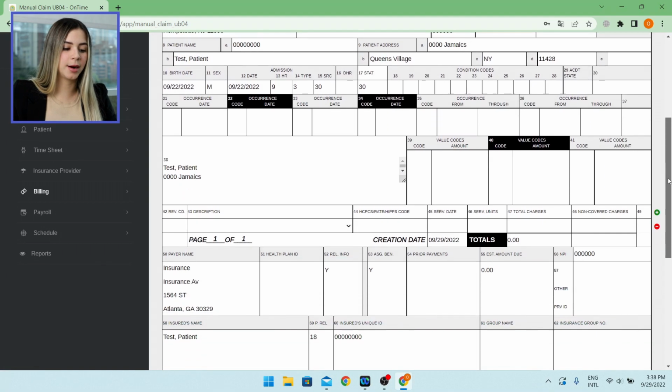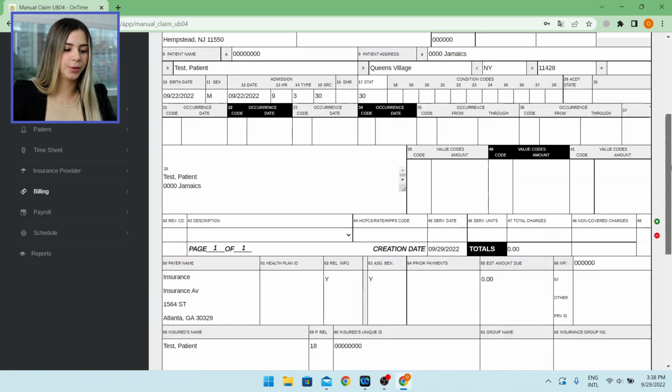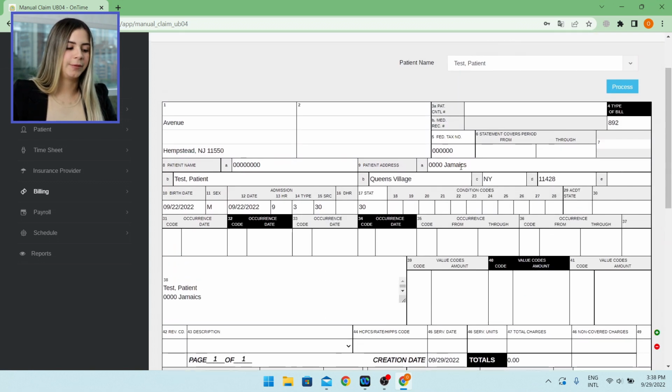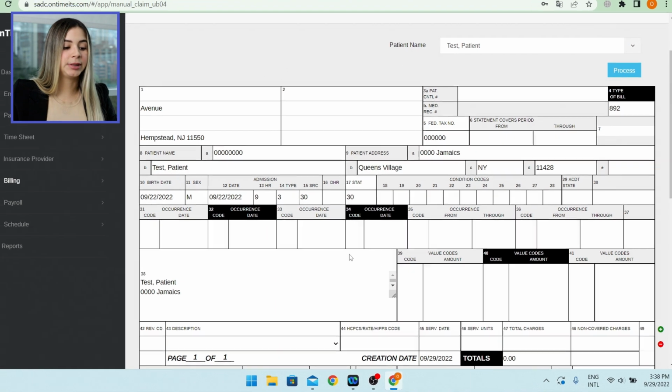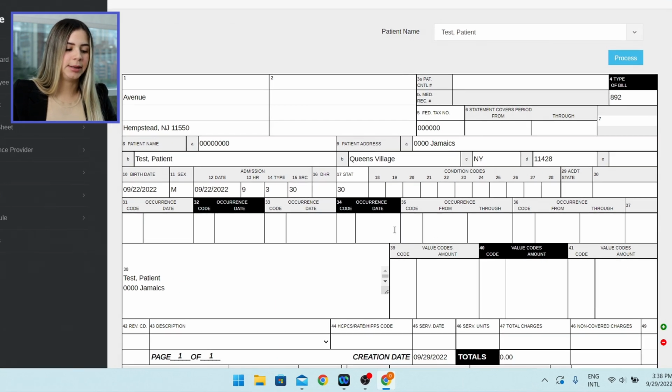So once that we are in the monoclaim UB-04, we're going to start filling the claim, okay? As you see, it has multiple segments and they are specified, or they have a number. On the first segment, we will put the address of the company or your address. This is not going to be your home address, it will be the company's address, okay? Then on the segment 2, it goes blank. We don't have to put any information in there.